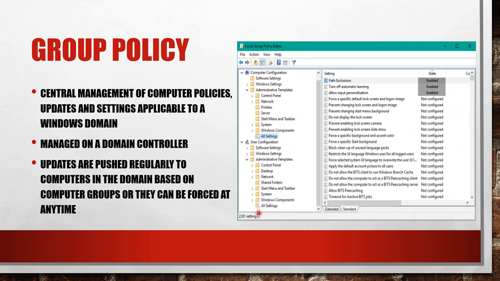Then we also have group policy. So with group policy, we are basically having a central place where we are managing all the policies, all the updates, and all the settings that have to be applied to a Windows domain. These settings will be applying to both computers and users. So as you can see in the screenshot, these are policies that apply to computers, and these are policies that apply to users. So if you choose a policy, then it will cascade down to all the users that are going to be affected.